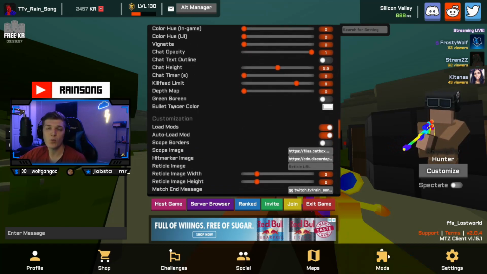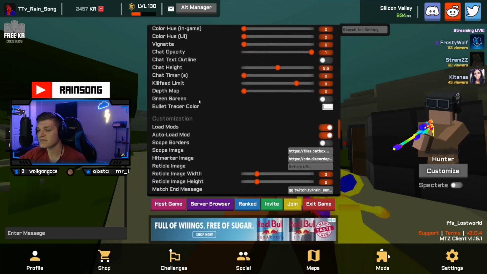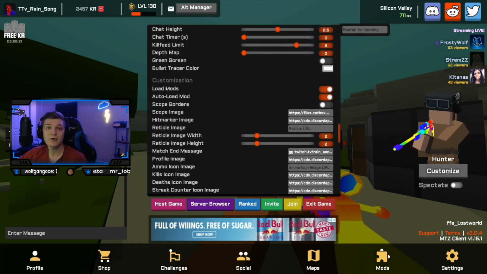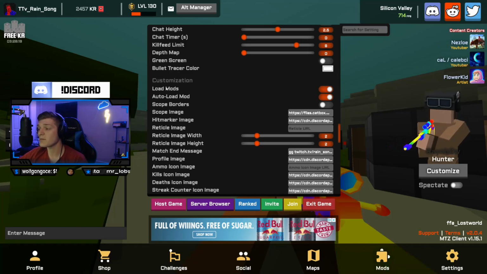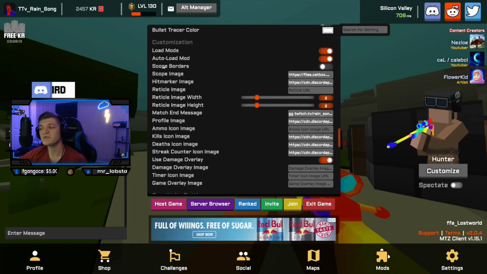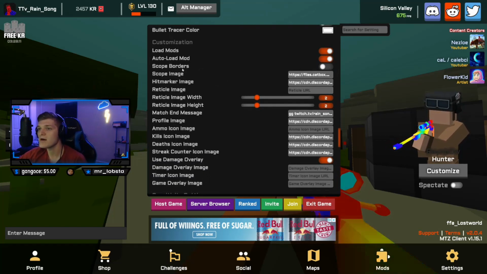Bullet tracer color, white. I think it's distracting to have crazy colors. Customization, so auto load mod is on because I use my own personal mod, Rainsong. Scope border turned off. Recommend 100%. If you're using some sort of custom scope, turn your borders off. No reason to have them on.